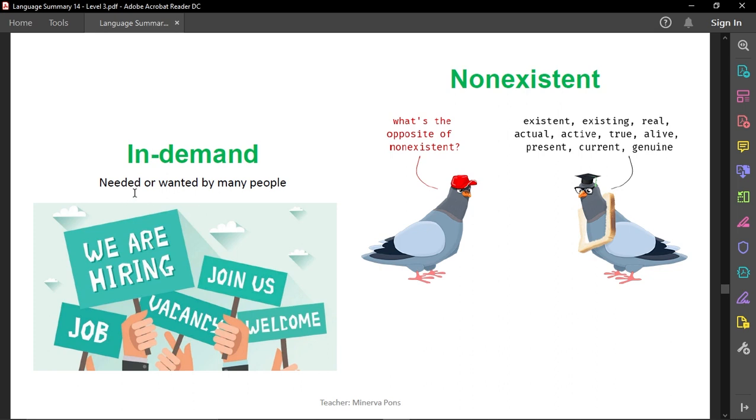In demand, needed or wanted by many people. Non-existent, that it doesn't exist. What's the opposite of non-existent? Existent, existing, real, actual, active, true, alive, present, current, genuine.